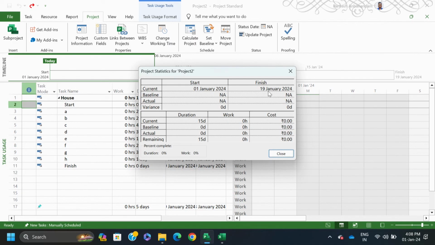So, MS Project combines both our MS Excel and the project management tools. It is very useful and easy-to-follow software for managing a large project.